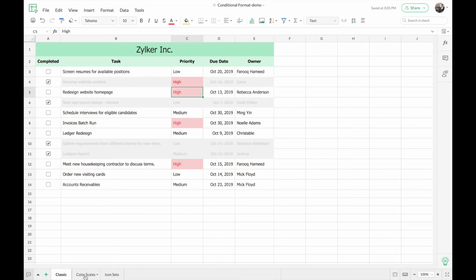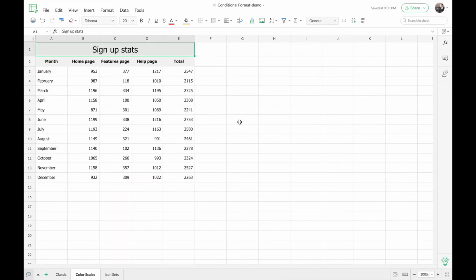Okay, let's move to color scales now. So this is the data I'm going to use for color scales. As you can see, it has stats of monthly signups, so we have the months here, and then the sources from where the signups occurred, and then we have the total signup here. Now I'm going to apply color scales to see the pattern of change in the total monthly signups. So I'm just going to select this range here.